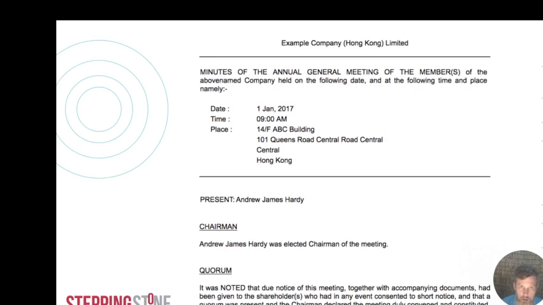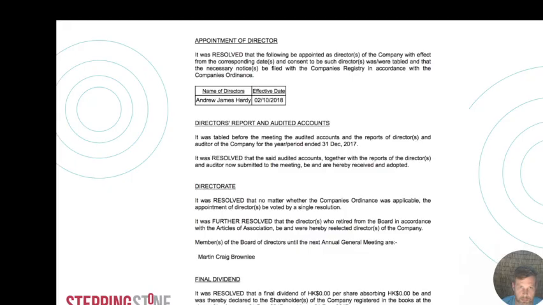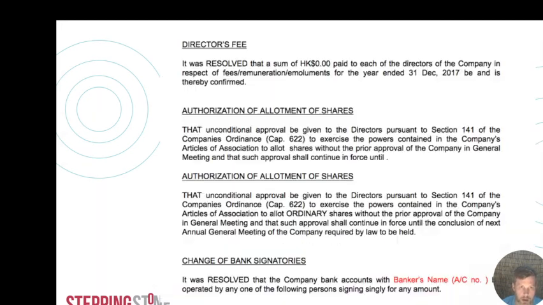So here's an example set of minutes for an annual general meeting. The top half of this is explaining what it is, and then we talk about the chairman, we talk about the quorum, appointment of director, audit accounts. This is all mirroring very much what was done in the board meeting. And that's quite normal because you want the board members to actually agree to things before it goes to the shareholders. We have the dividend, director's fee.